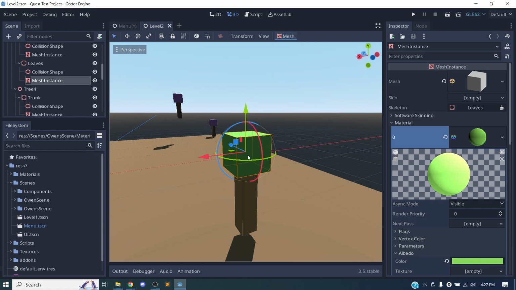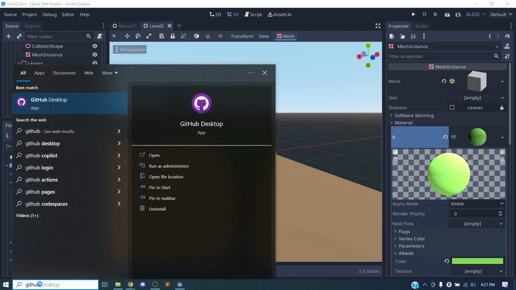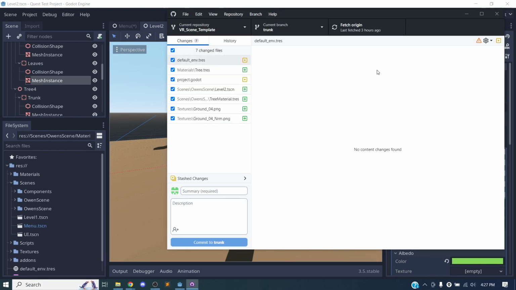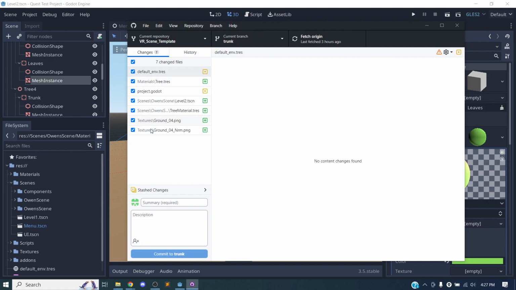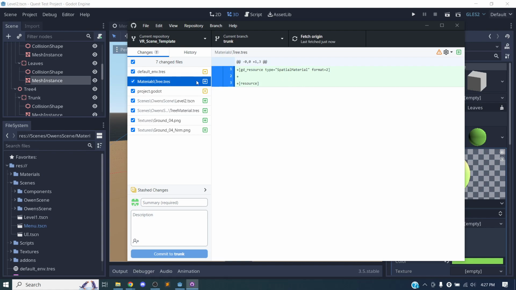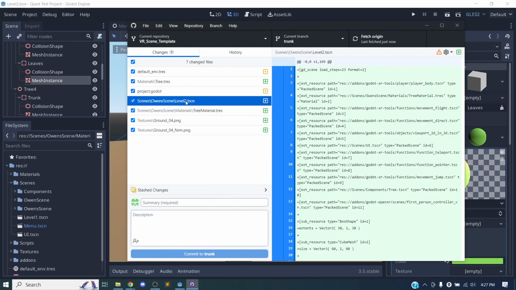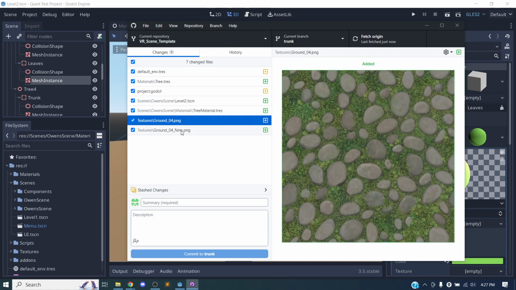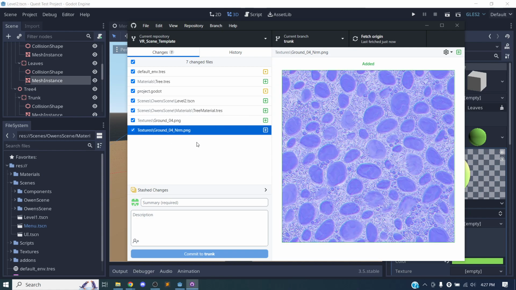When you go to GitHub, so I'm going to go down here and open up GitHub Desktop. And so what's going to happen is when you make changes, GitHub sees those changes. Each one of these files is going to be orange or yellowish if it sees that you've modified it. It's going to be green if it's a completely new file. So you can see some of these new files here, like Owen Scene level 2.tscn, that's my new level. Owen Scene materials / tree material, that's the material that I just created. These ground textures that I added in the previous demo, these are all new files.